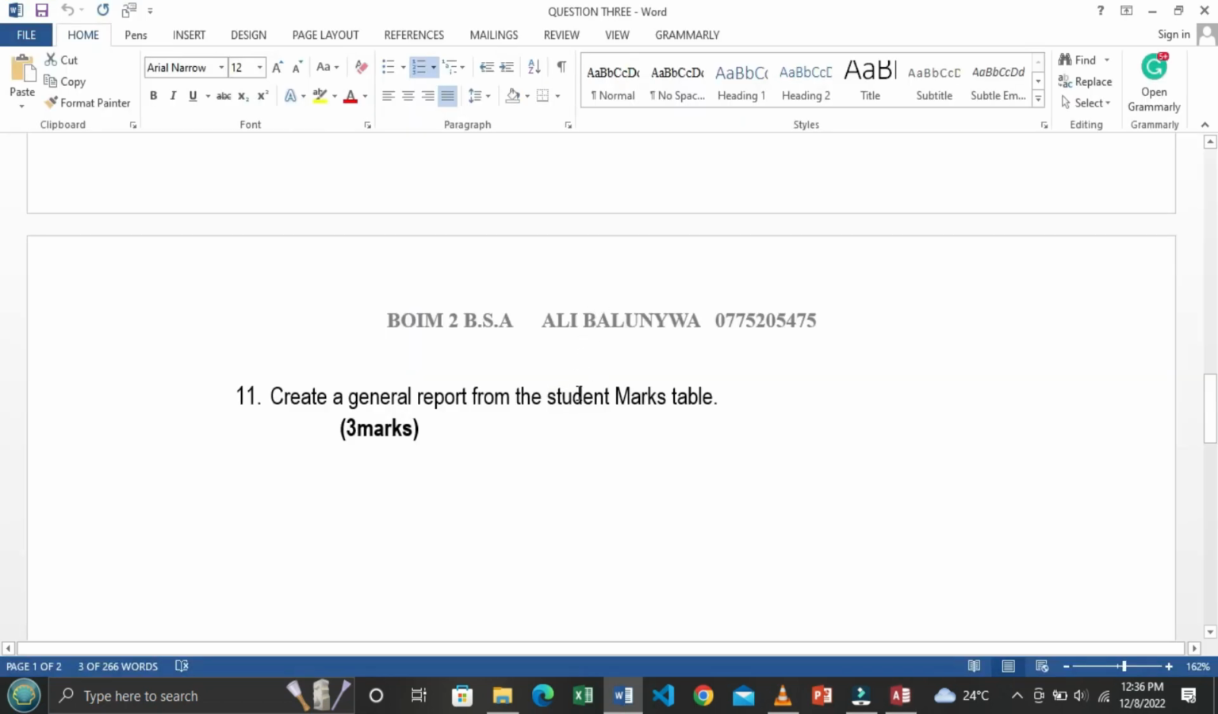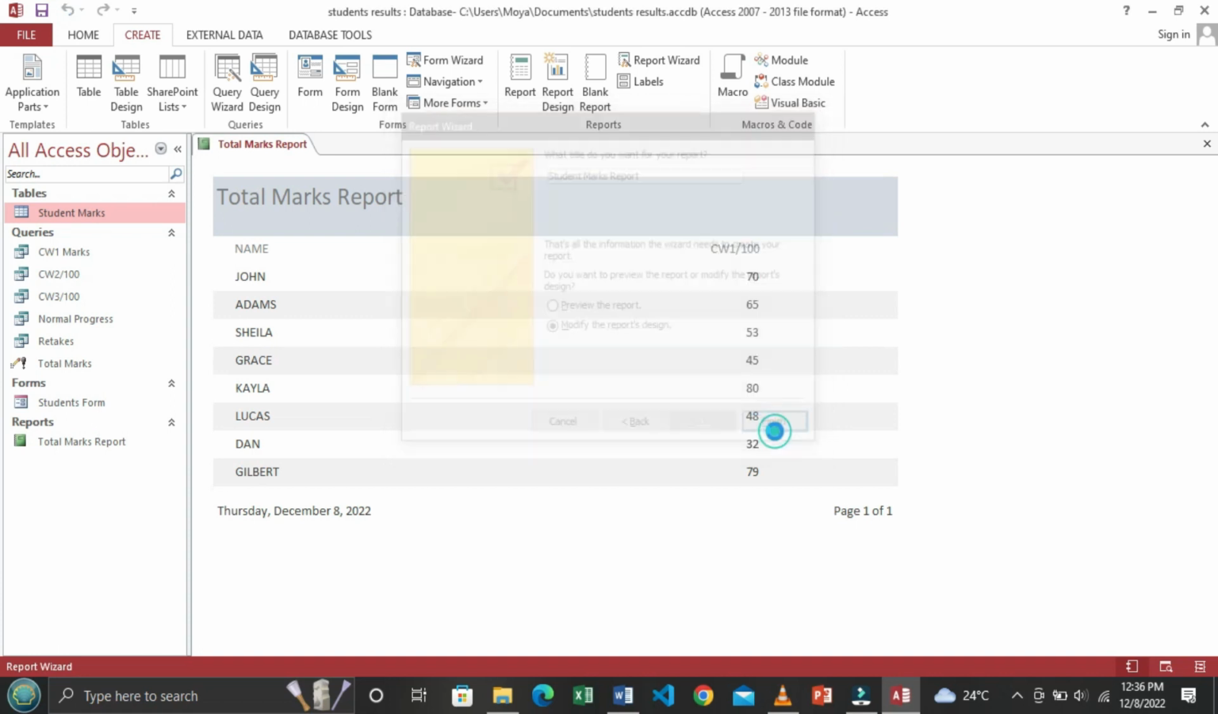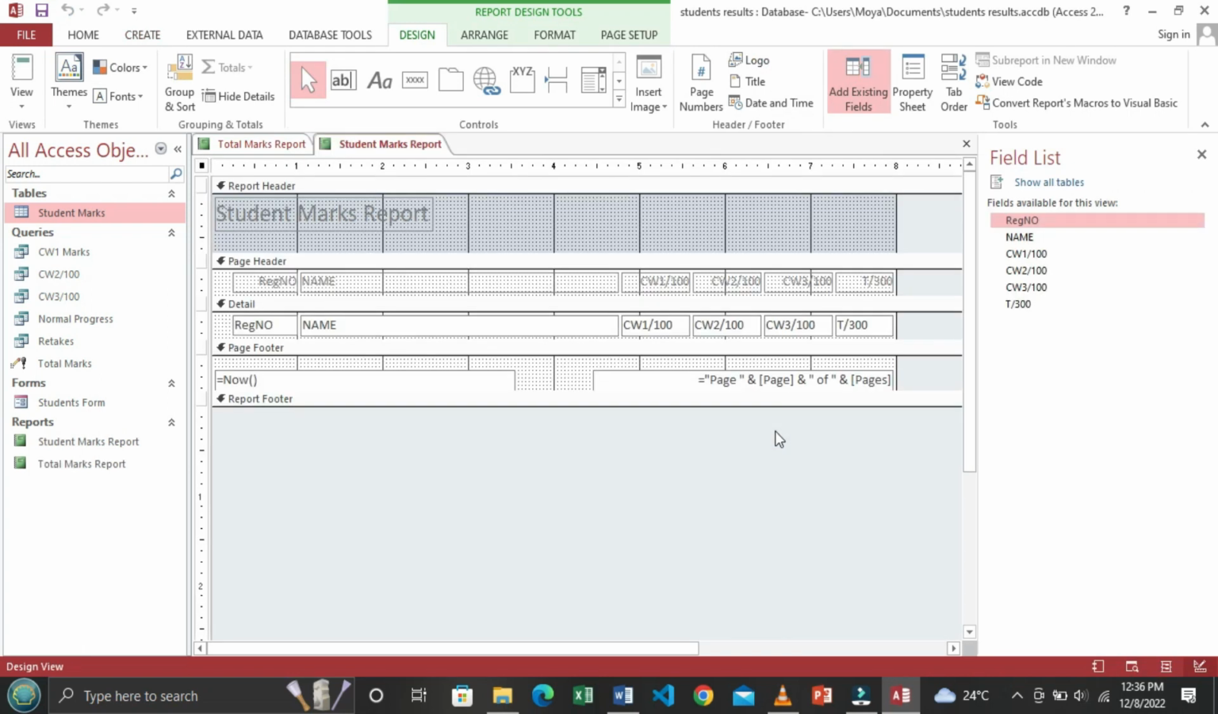Then we call it students marks table. That's the name of our report. So we shall call it student marks. We type that in. So when you're done with that, you select modify, press finish. Of course, we have it here already.